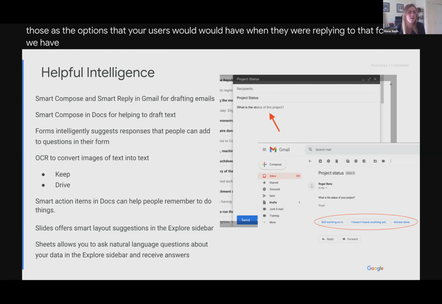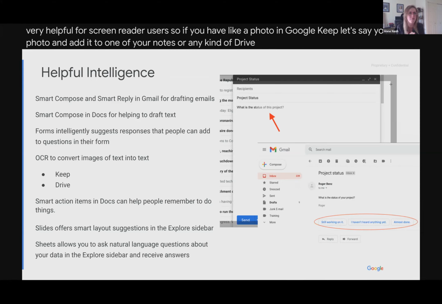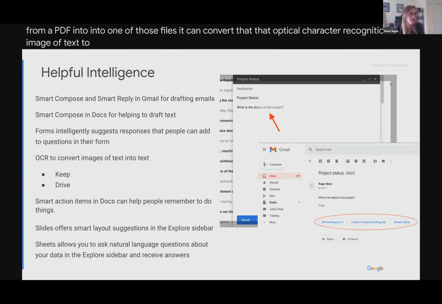We have OCR, optical character recognition, that can convert images of text into text. So again, very helpful for screen reader users. So if you have a photo in Google Keep, let's say you took a photo and added that to one of your notes, or any kind of Drive file, if you open something from a PDF into one of those files, it can convert that optical character recognition image of text to real text. Trying to think what else.